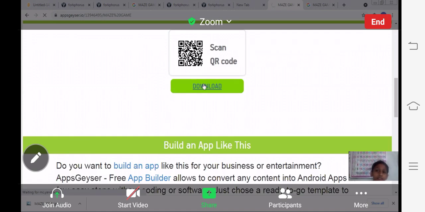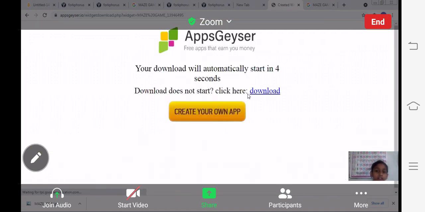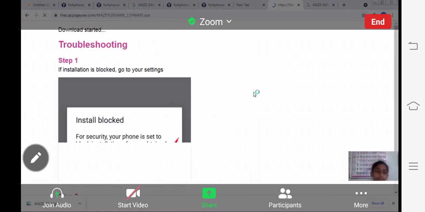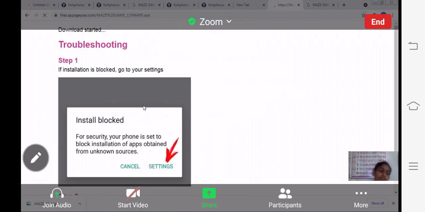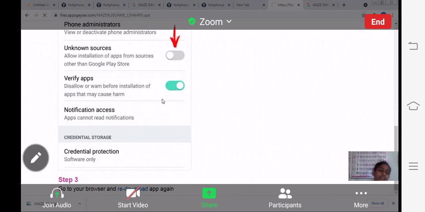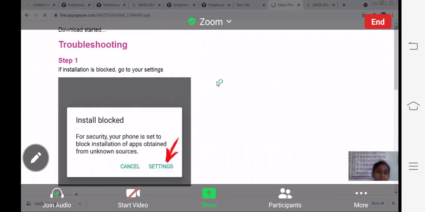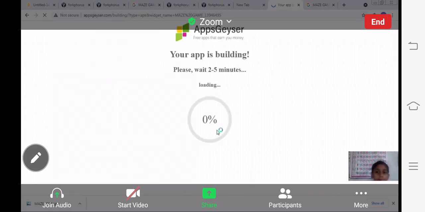When you click on download, it is coming here. Your download will automatically start in 4 seconds, but you have to click on download again here, this blue link. It will start downloading. See, it's downloading here, getting data.